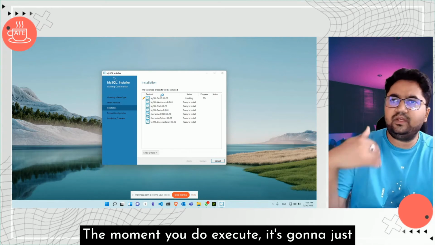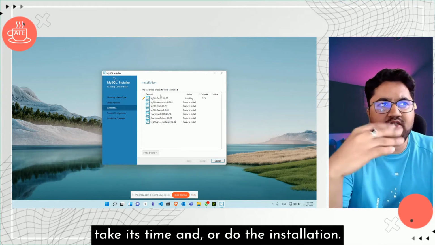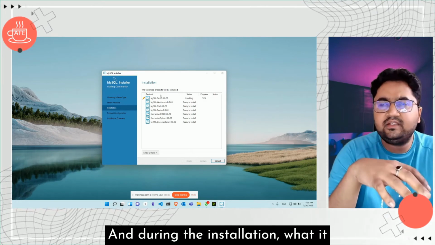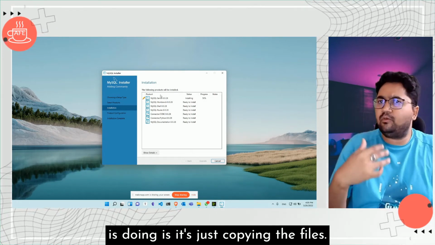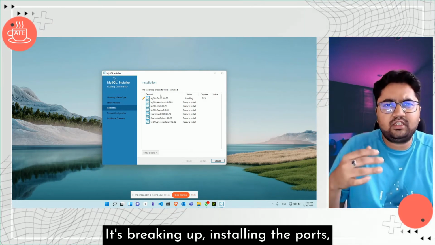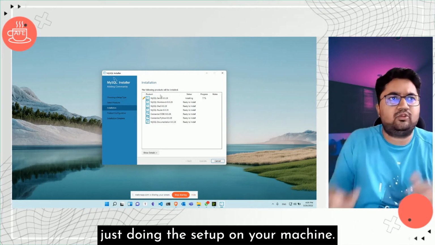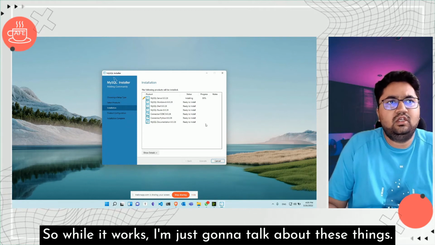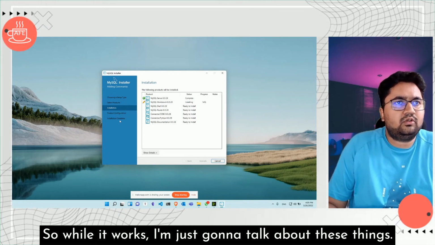The moment you do execute, it's just going to take its time and do the installation. During the installation, what it is doing is copying the files, unpacking, installing the ports, just doing the setup on your machine. Right? This does take a while before you can move forward. So while it works, I'm just going to talk about these things.